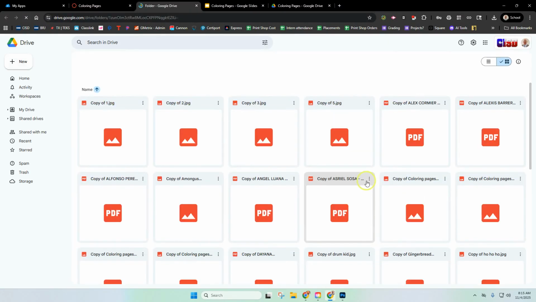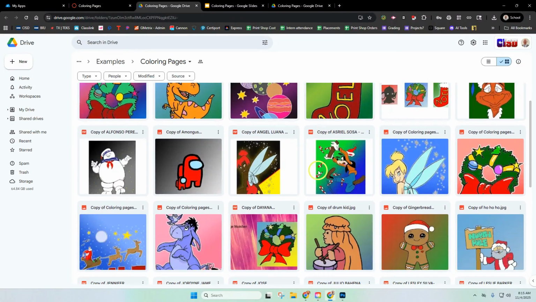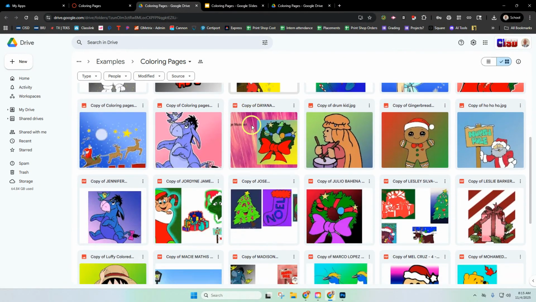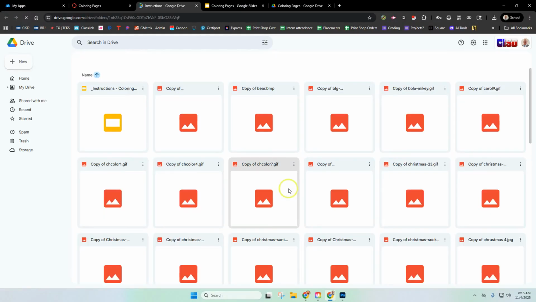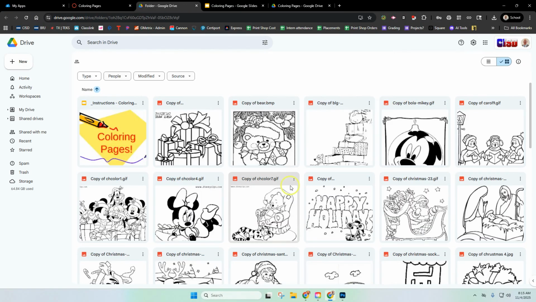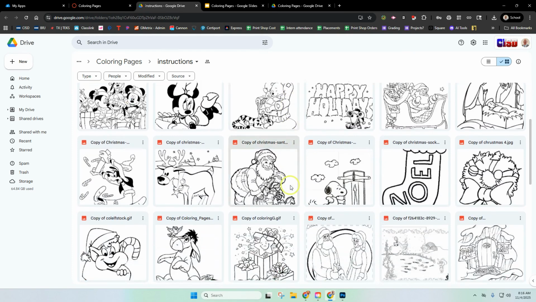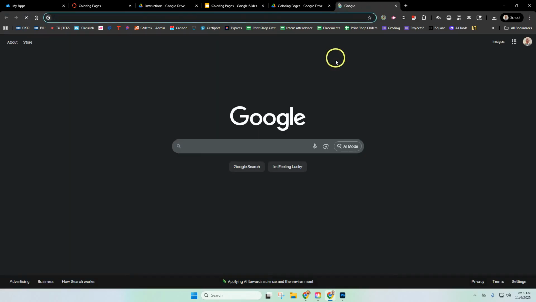I click on that second blue link, and this is examples of students that have created this in the past, so you can go over those and look at those in your own time. And that's the second blue. The first blue link is a list of other coloring pages you can use. These are preset, like this is a Christmas themed one, right? But if you want to grab your own, feel free to grab your own.